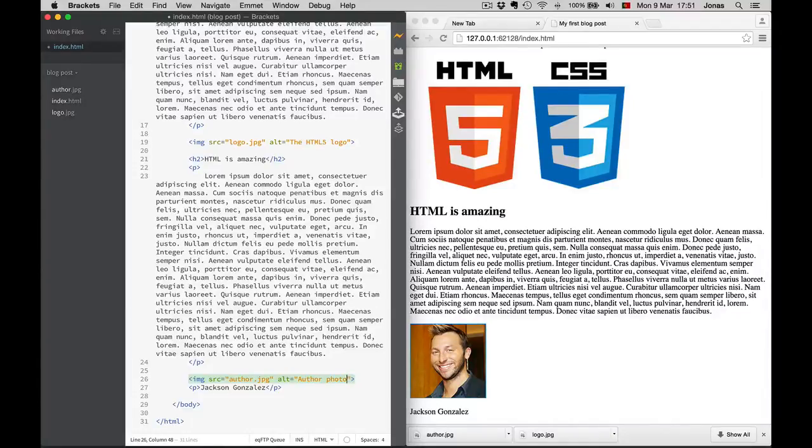So this was images. I think that now you know how you can display images on your website. It's really easy and straightforward. Next up, we have a lecture about links. See you there.